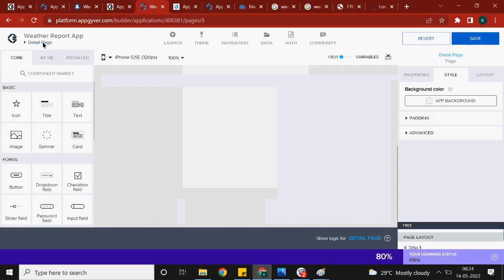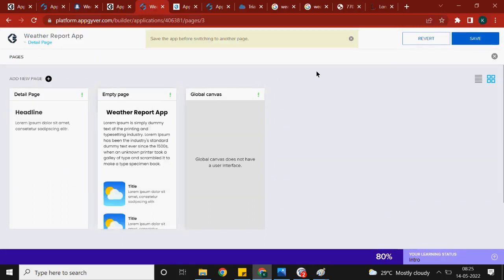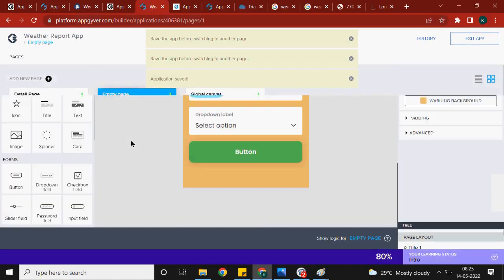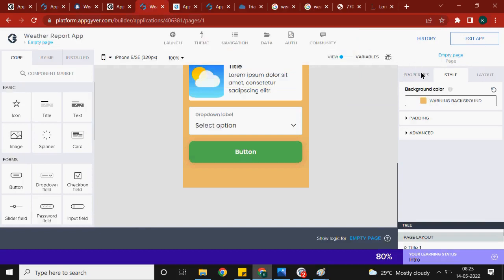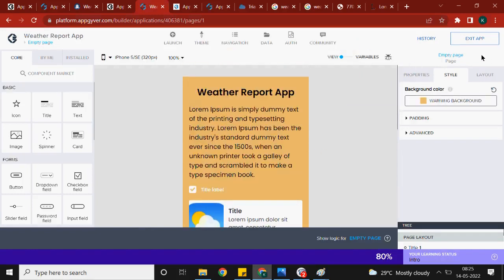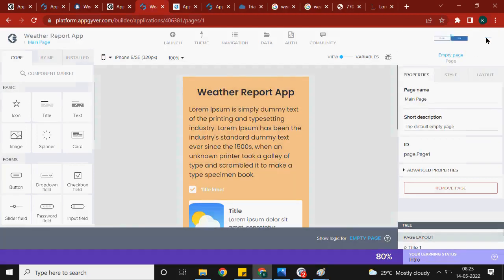So I came to the detail page. But if I go and come to the navigate page, here is the empty page. Okay, let me save this again. Come to the empty page. Now if you feel like, I don't like this empty page name, you can change it to something else. There's an option called page name. You can give it the main page or whatever page name you want and save this out.